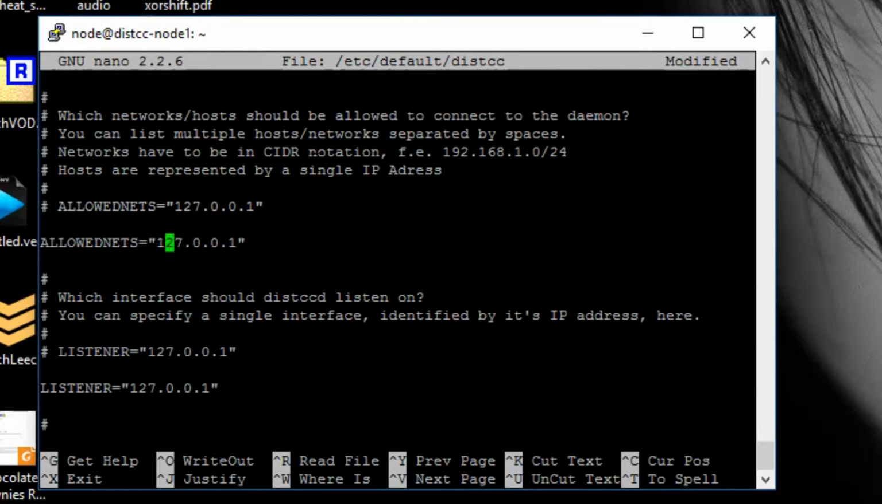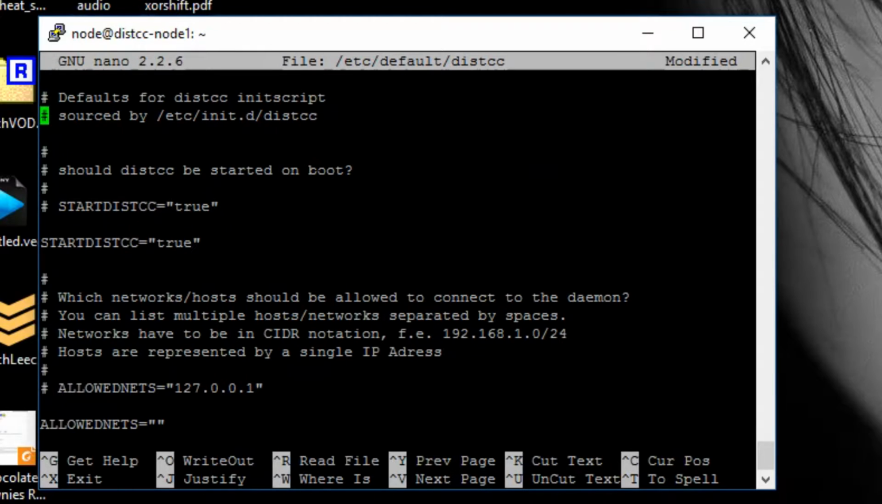My network for these machines is 192.168.1.2, sorry. And then at the end we do a .0/24. And any IP address within that range will be used.